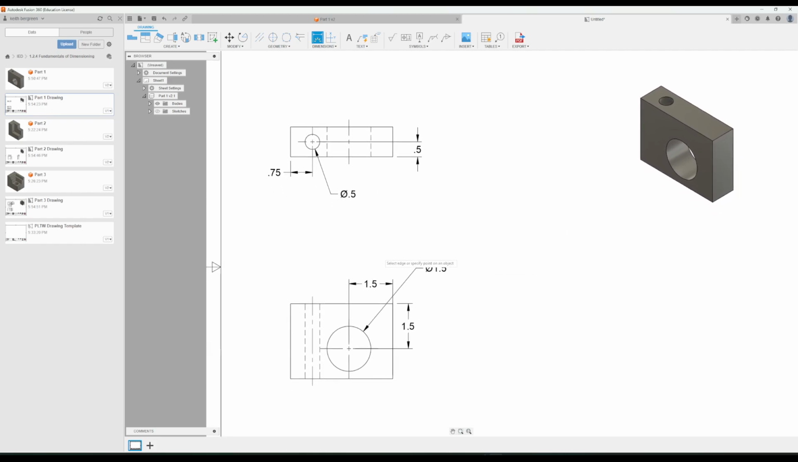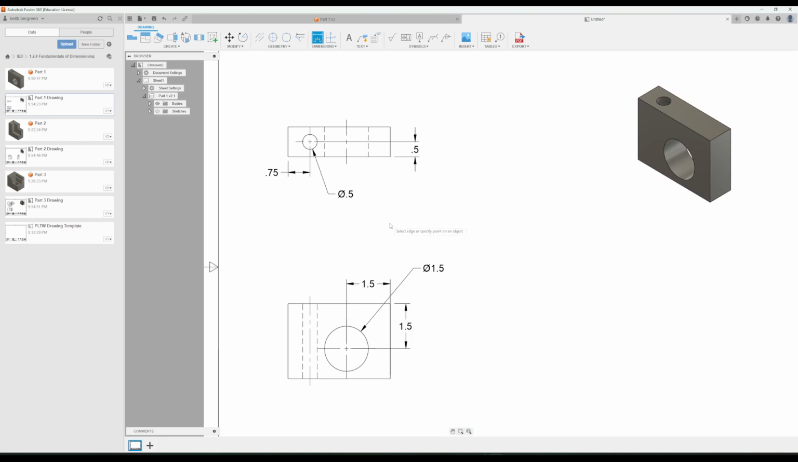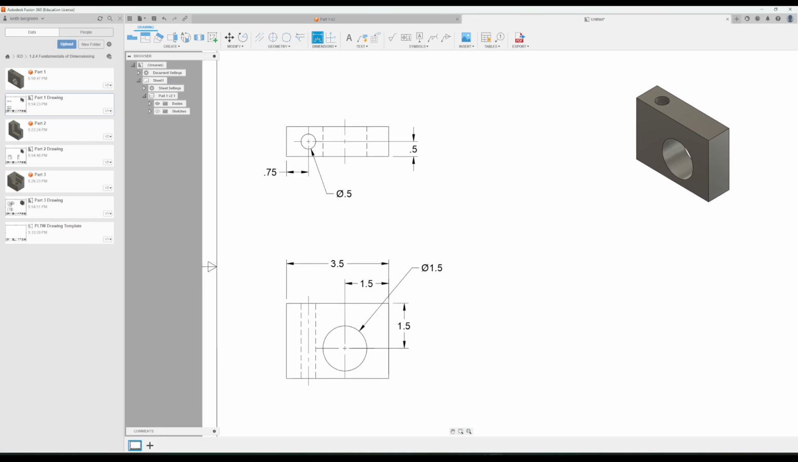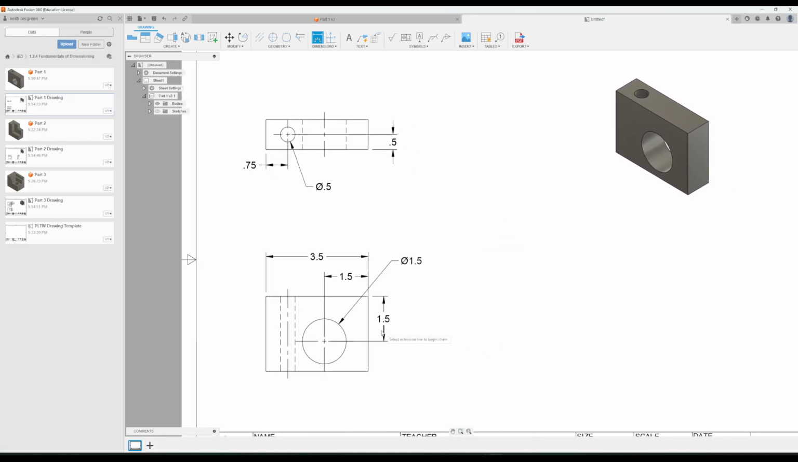The next thing that we want to dimension is the overall size of our part. So we need to do the overall width, the height, as well as the depth. So I'm going to go back up to my dimension tool here, and then let's do the width first. So if you notice, if I highlight my mouse over this, that is the width. I'll just click on that and then drag that up. Place that. The other one is going to be the height, which is going to be this right here.